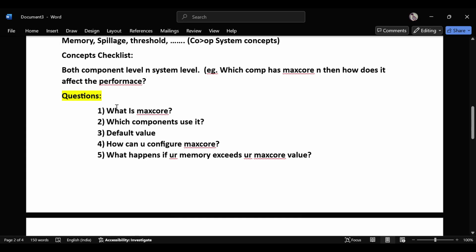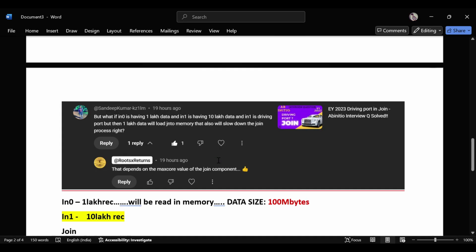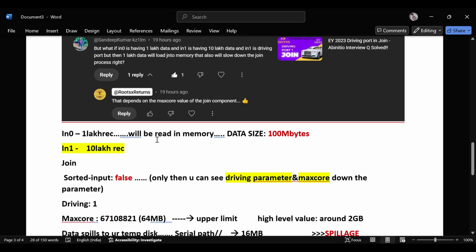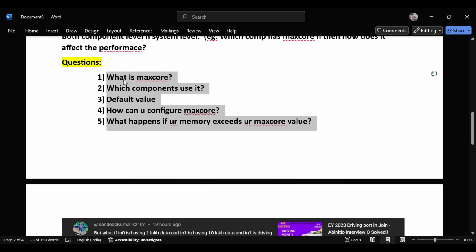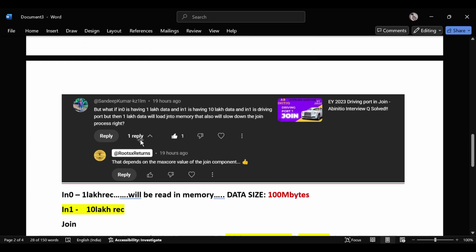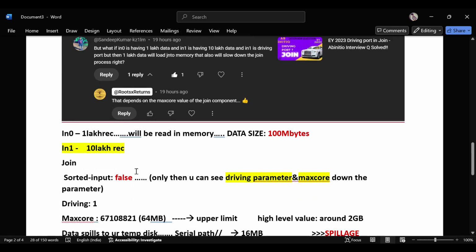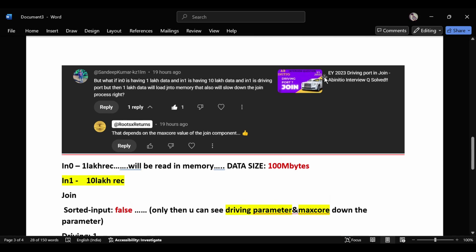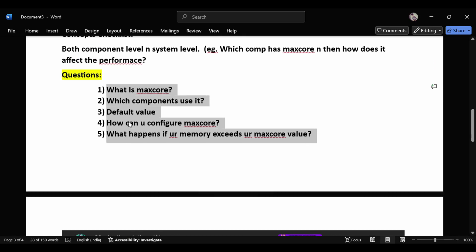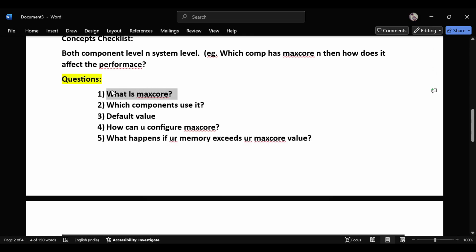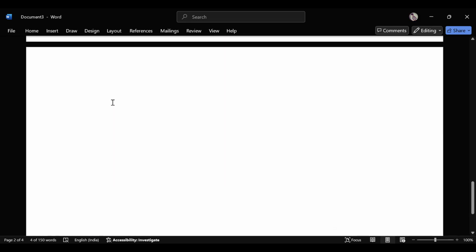One use case. Now we'll start with these questions. The reason I'm starting with the use case is that once we discuss these five topics, you'll understand this better. This is also related to our previous video, so it's easy for you to connect. First question: what is max core? We'll start with what is max core.